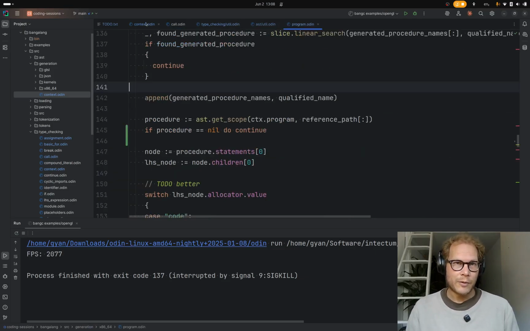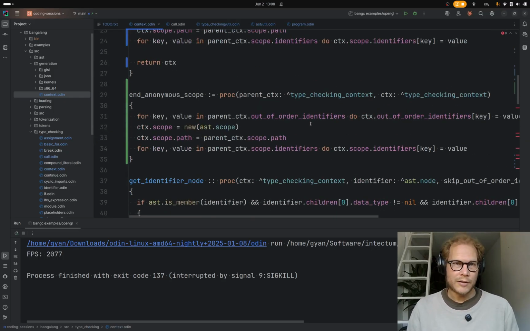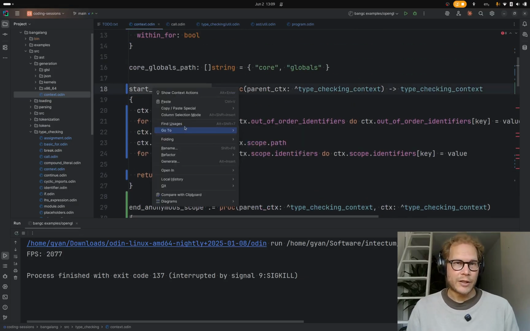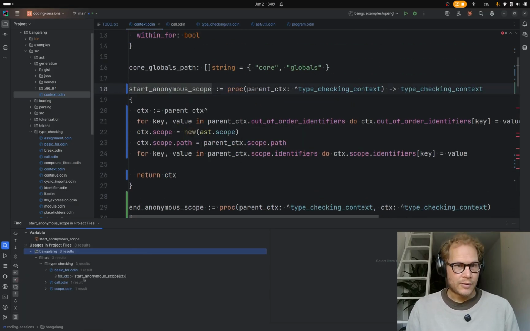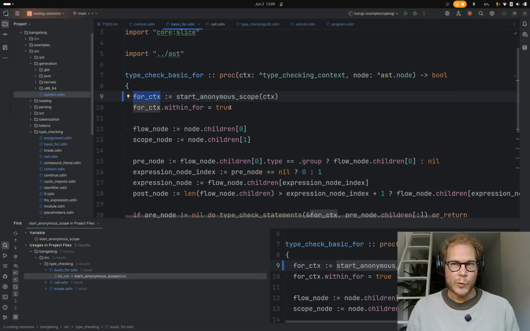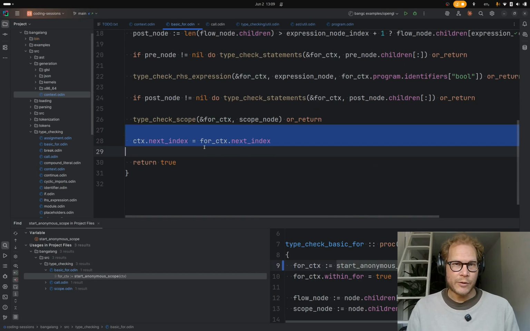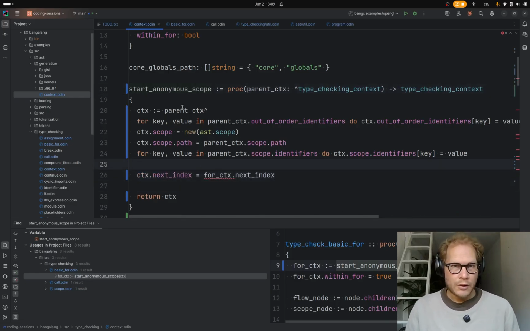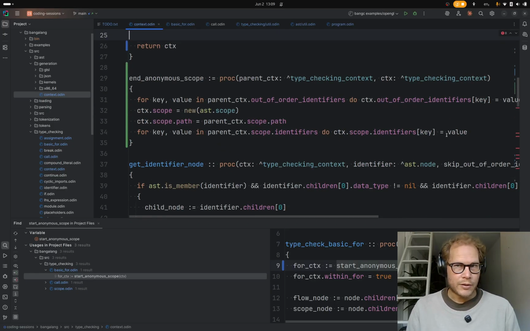I'm getting lost. Where the hell was I? Context. Oh yeah, I think I just need to scroll down. So the only thing that needs to go back up, I decided, was the next index. Like if we go to start anonymous, we look at where we use that, and then down the bottom, we always have this, which is copying the next index back up. So we want to keep that. So we're going from, whoops, I think this is the wrong place. It's down here. Damn it.